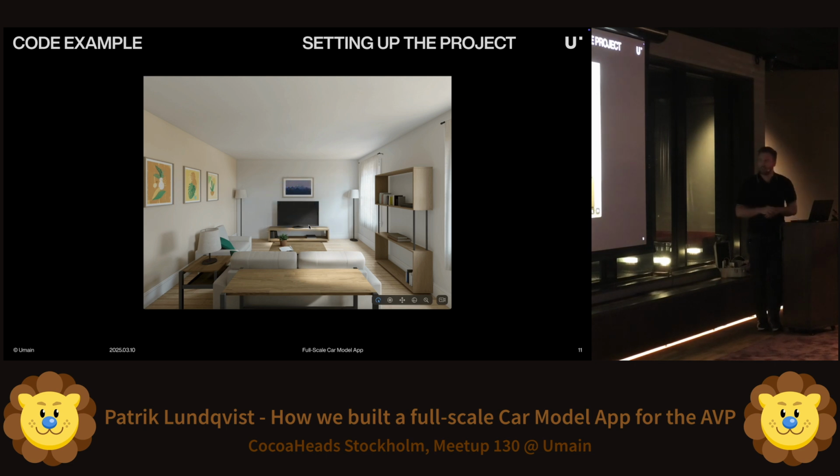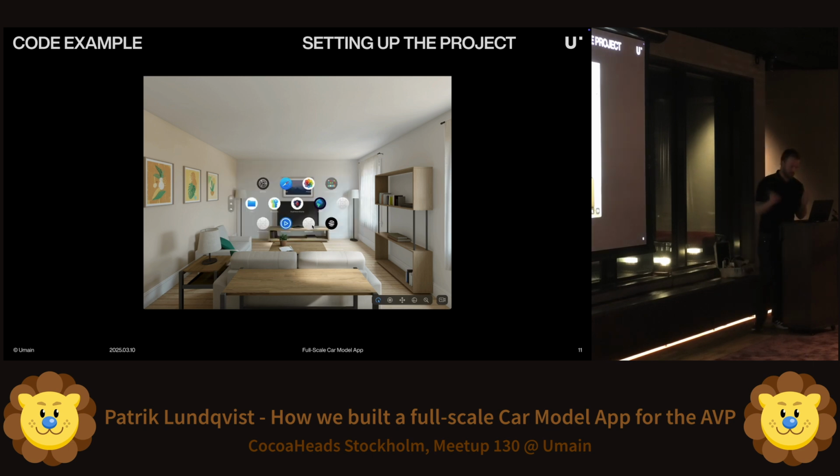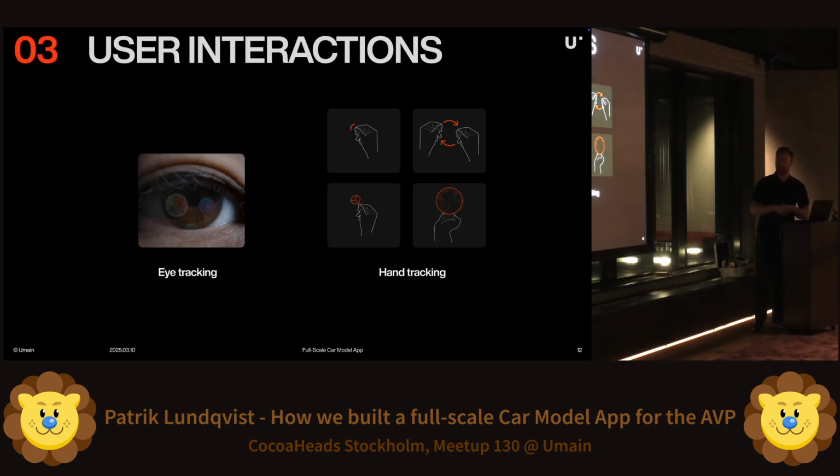Yes, it works. And here we have our plain window with a button. We press it, and it should load our 3D assets. Yeah, this is just a basic 3D sphere. But we maybe want something a little bit more advanced. And here is where our user interactions come into the picture.